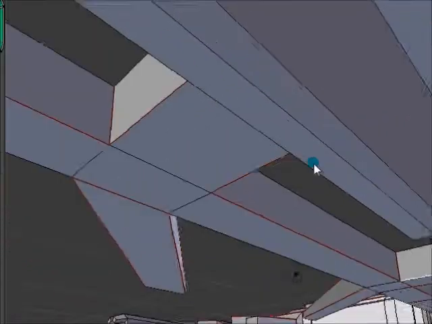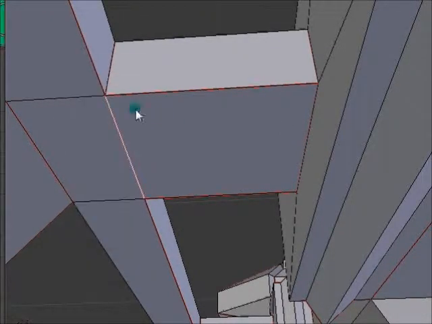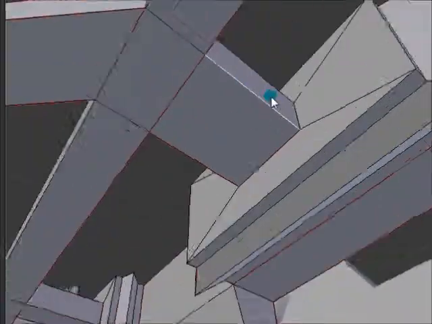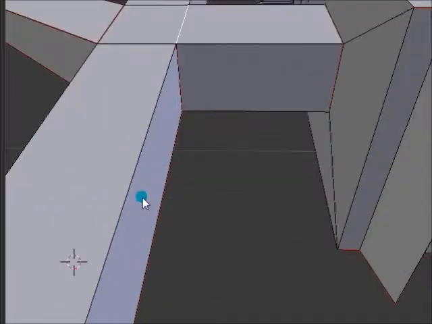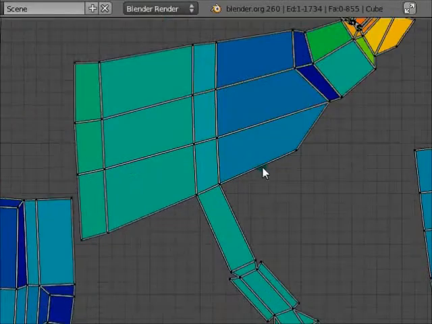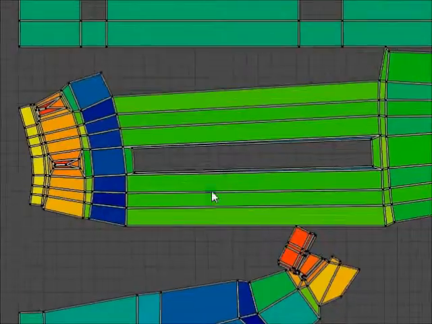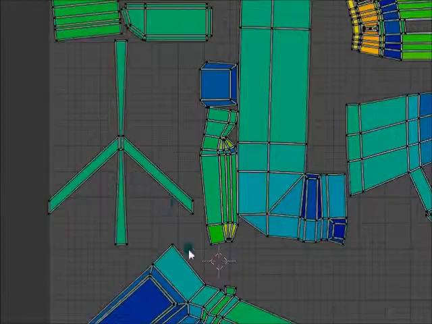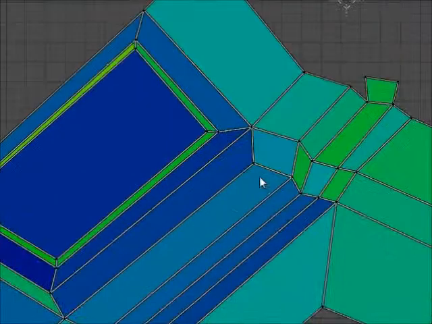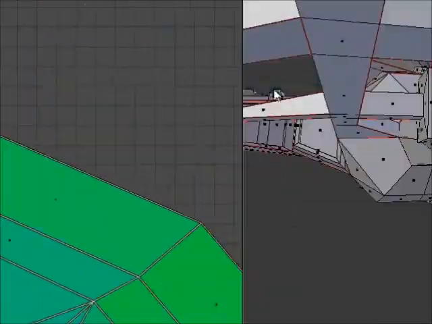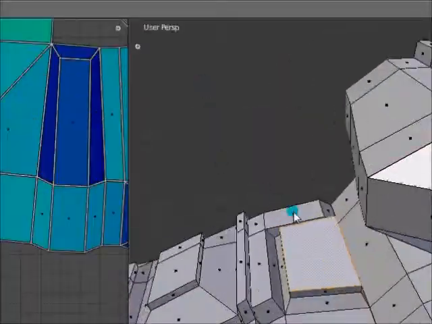Control E, clear seam. Control E, mark seam. Clear seam. Mark seam. Hey, that actually took care of it. Look at that. Yes. Alrighty then. So, any other problem areas? Well, there's this part here that has that dark green. And I'm guessing that's on the wing. Yes, it is.